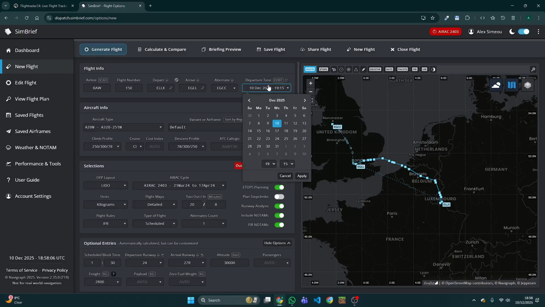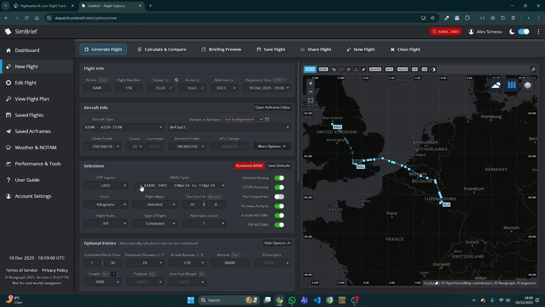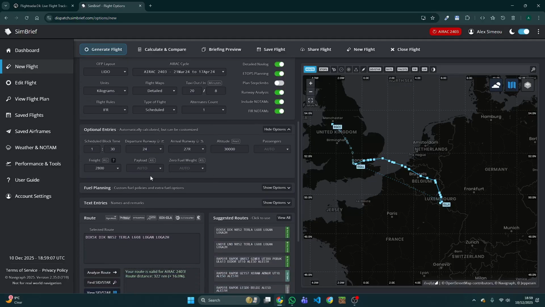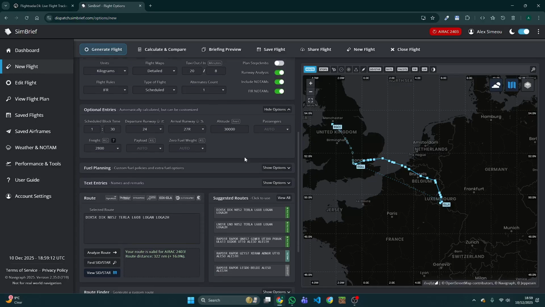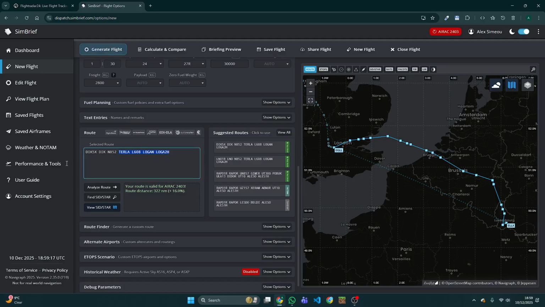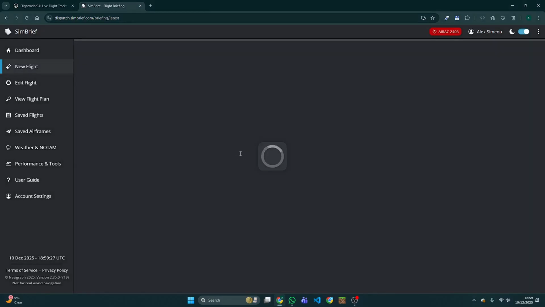Departure time will be 7:20, and as you can see, I have the AIRAC 2403. You can see the other things here. Flight rules are IFR. Block time 1 hour 30. Departure runway 24, arrival runway 27R. Altitude 30,000 feet with 2,800 kilograms of freight. And this is my route here. So I'll generate that, and we're going to download it once it's done generating.